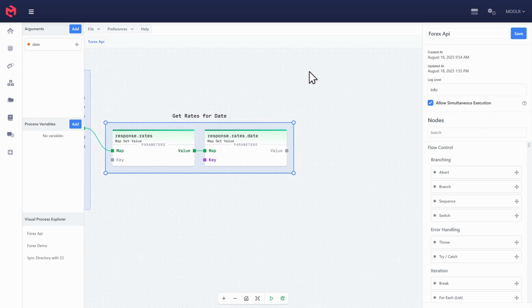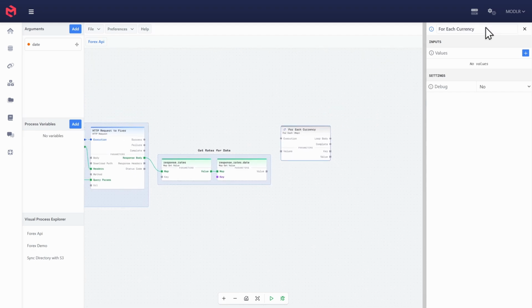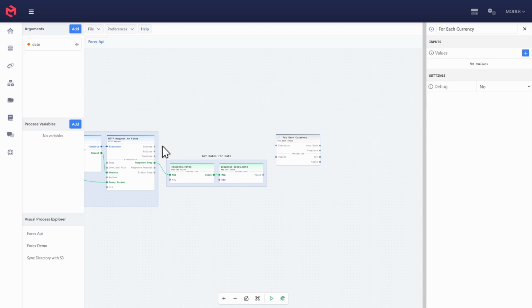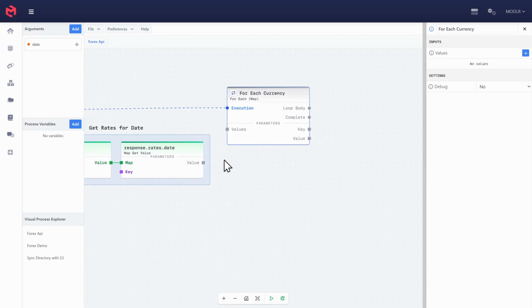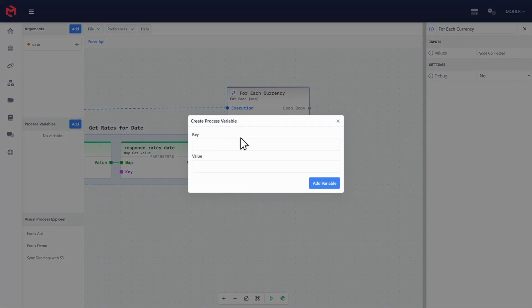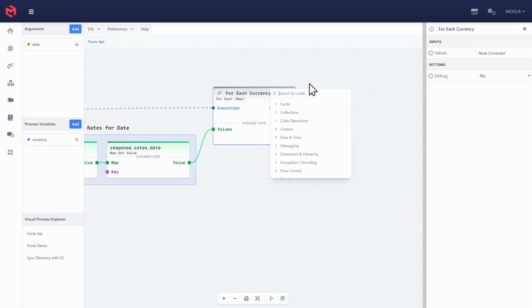The output is now a simple map of currency codes to numbers. To iterate each currency/rate pair, add a for each map node and connect the rates we just pulled out of the response into the values port. Inside this loop, let's capture the currency, which happens to be the key in this key value pair, and place it in a variable called currency so we can cleanly use it in values shortly.